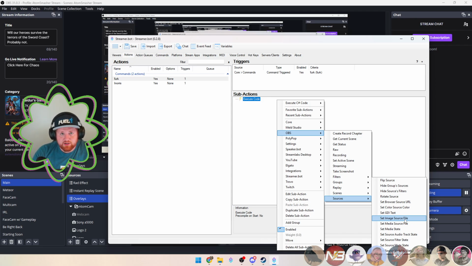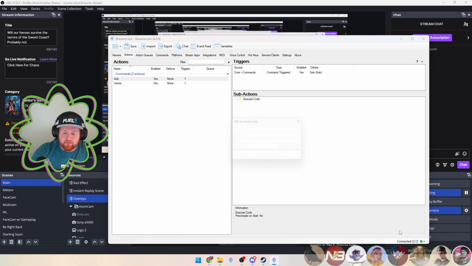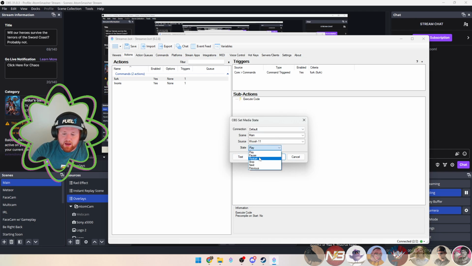It'll change where the image is, change where it goes to get the image, and you can put whatever image you want in that source. Same thing with media, videos, music, that sort of thing. Sound alerts. You can choose which sound alert or video gets played inside of that source. Set media state. So this one is going to allow you to play, pause, start, stop, go to the next or previous media, all within here.